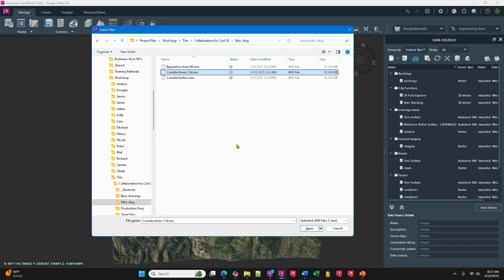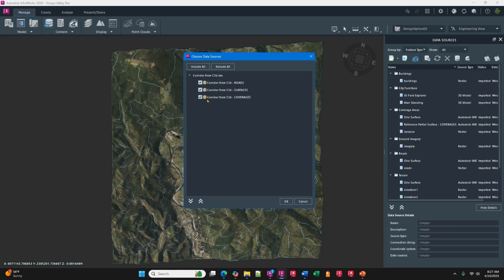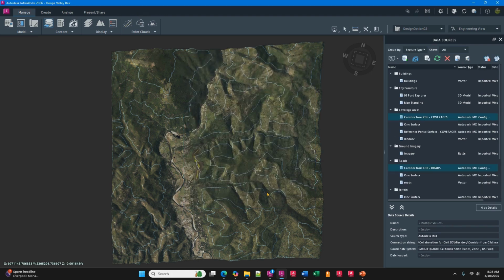Here's corridor from Civil 3D, the IMX I created. Open that. Now it's going to show me what's available to be brought in, right? So if I wanted to bring in that trimmed down surface, I could bring in surfaces. If I had any coverages, which are things like daylight areas with surfaces, those will be coverages. Places I've put like building pads, things like that would be coverages. And of course, you see here, here's my corridor. I'm going to leave it like that. And I say, okay.